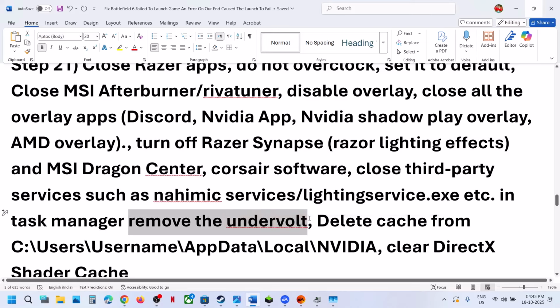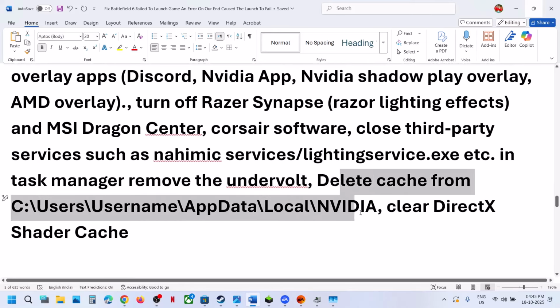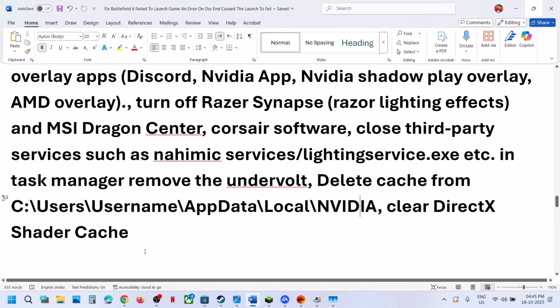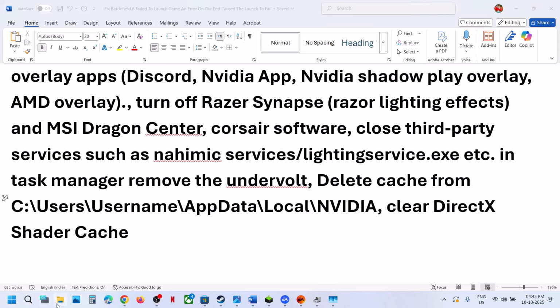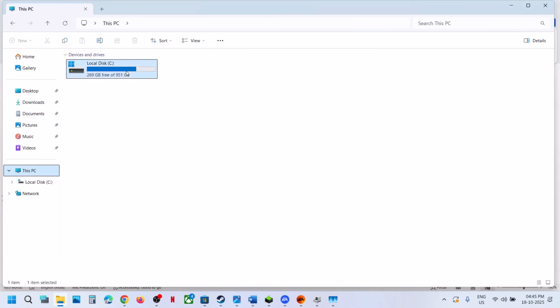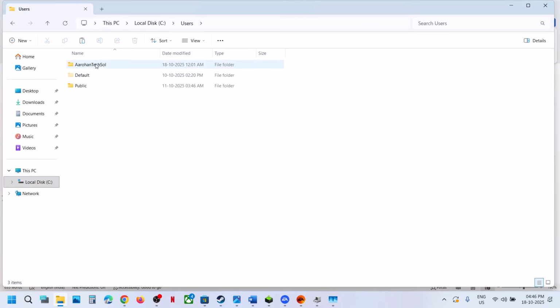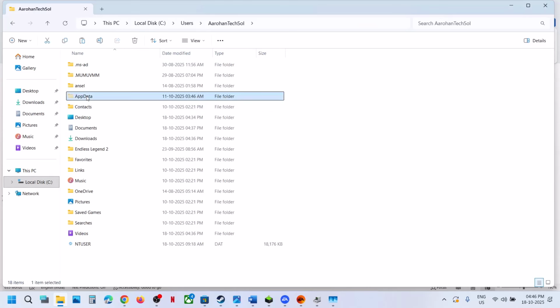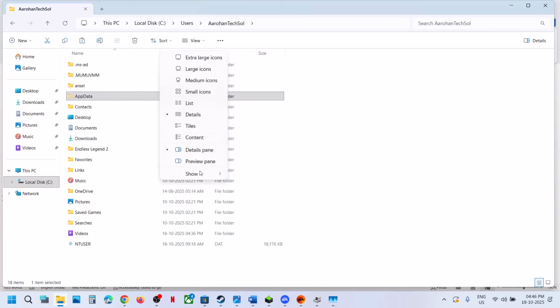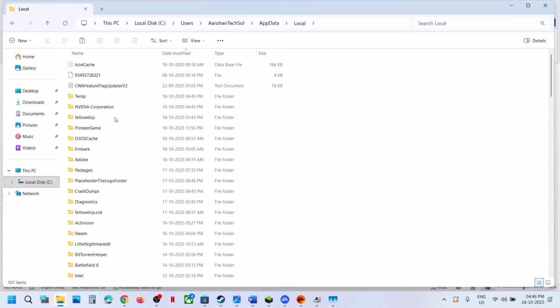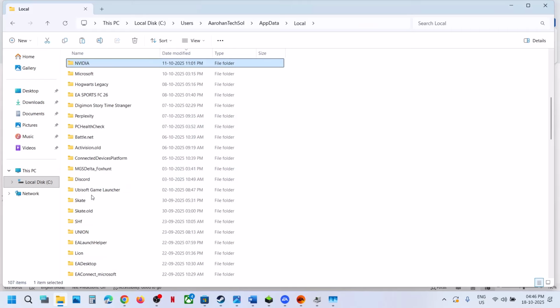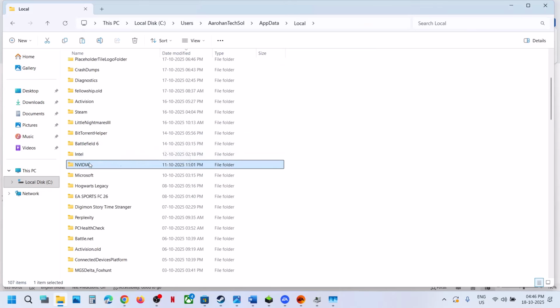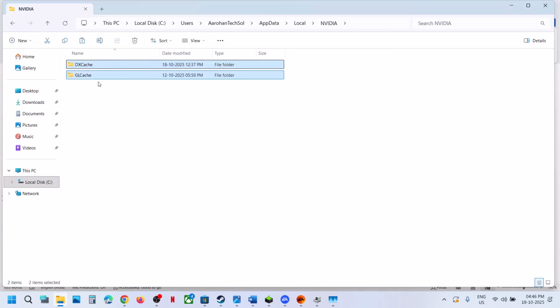Now if you have any third-party services or applications running, then close them. Remove the undervolt. If you have undervolted your computer, delete the Nvidia cache. For this, open File Explorer, go to this PC, open C drive, open users folder, open your username folder, open app data folder. If you don't see app data at the top, click on view, select show, put a check on hidden items, open app data folder, local folder, find Nvidia, only Nvidia.